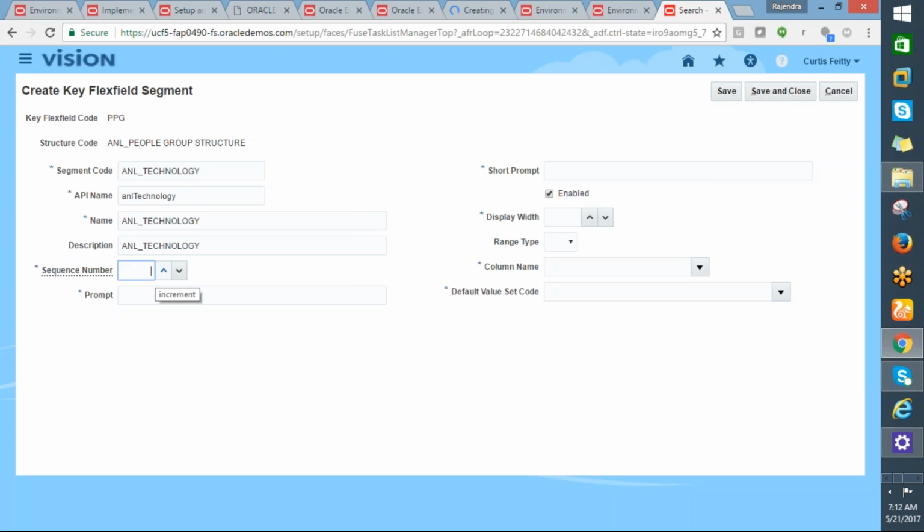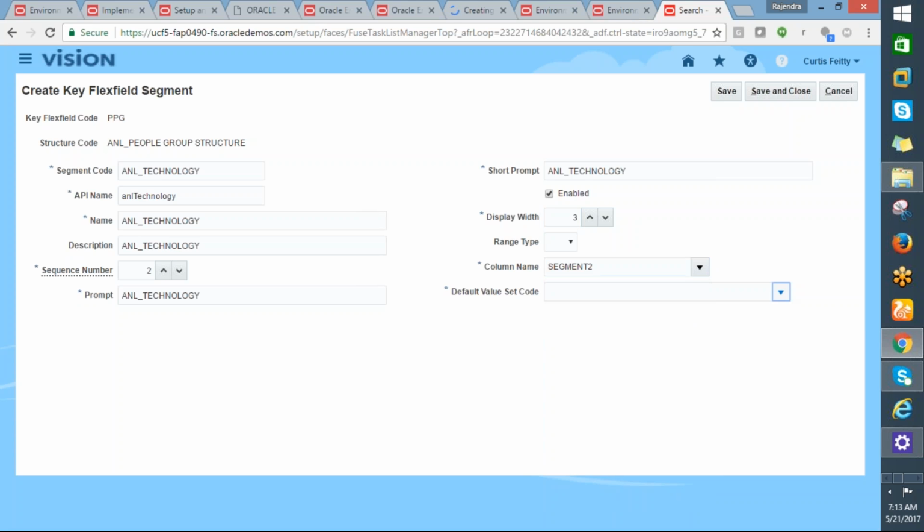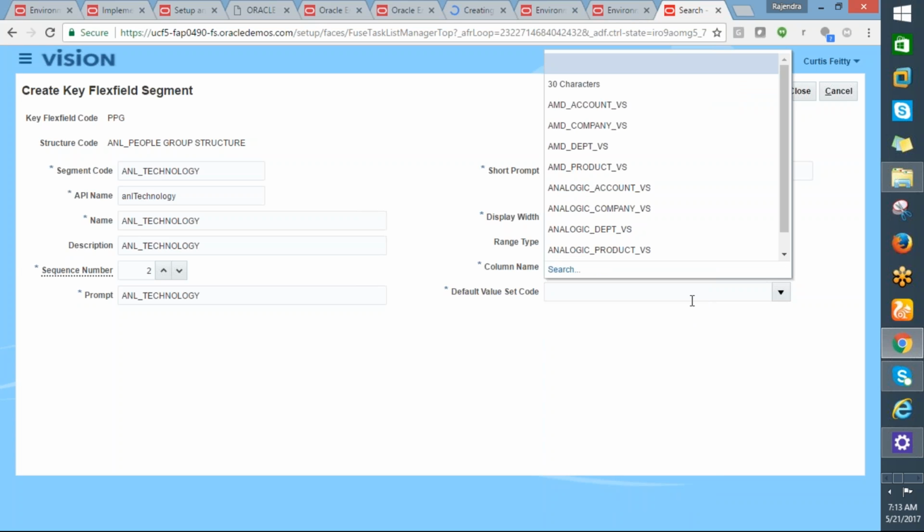Sequence number 2, and the prompt you can also copy the same. But the naming convention in real time is as per the client only. So I'm taking display width 3 and column name, it is a segment. I'm taking segment 2 and the default value set. So here what we are doing is we have created the value sets. We had created the values for the value set and we are attaching those to segments. The segment is attached to the structure and the structure is attached to the instance. So that is the hierarchy.